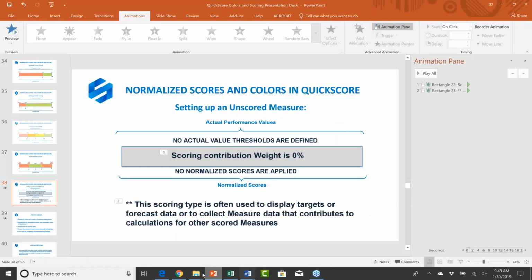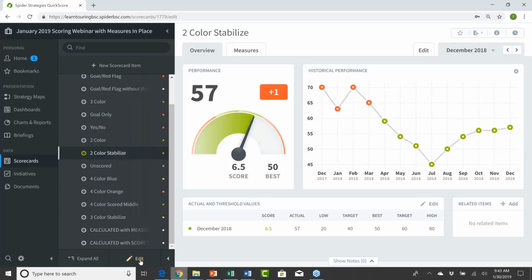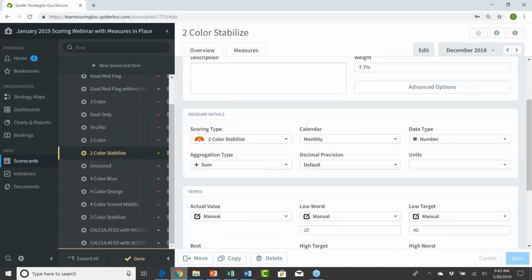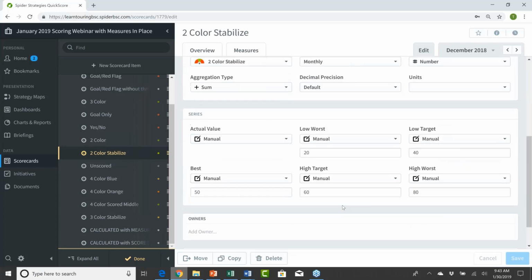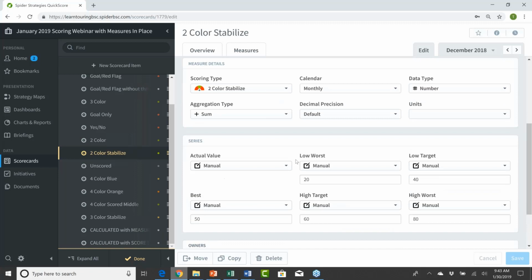Okay? So again, just jumping back here into QuickScore to take a look at two color stabilized and the setup. We'll jump into edit mode and scroll down. Again, as you might expect, in the series area for a two color stabilized measure, you get, as we talked about, the opportunity to define a low worst value, a low target value, a best value, a high target value, and a high worst value.